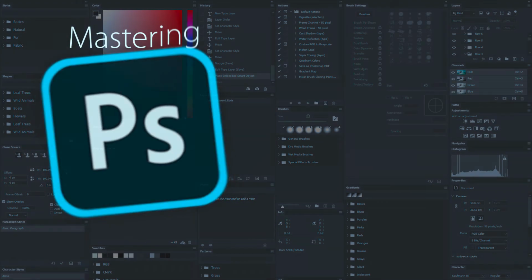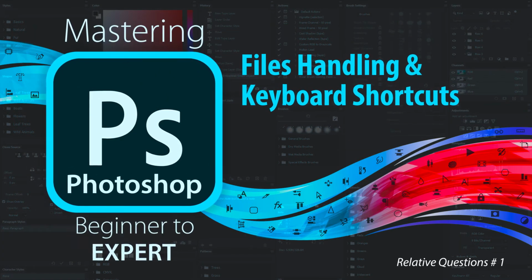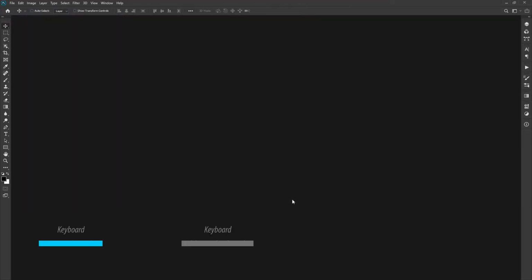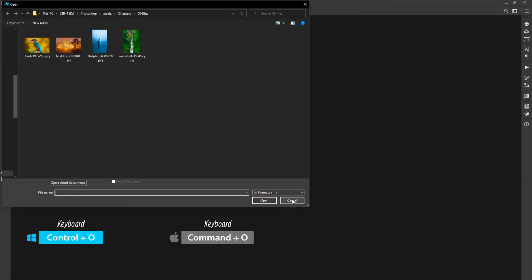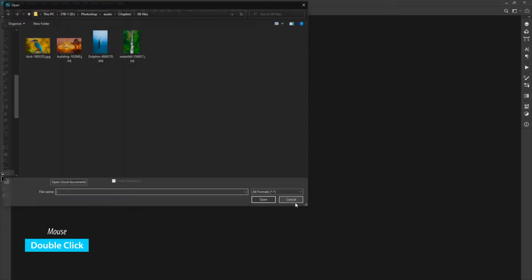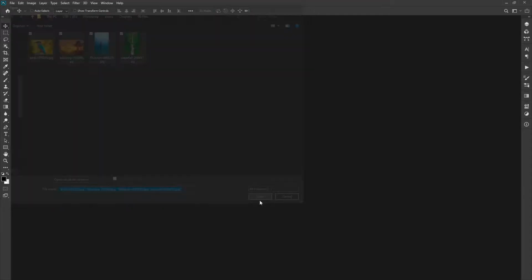Now let's try to understand the concept of file handling and setting keyboard shortcuts. You can open multiple images in Photoshop. Just go to File, Open, or press the Ctrl or Command plus O key on the keyboard. The shortest way is just to double click on the blank work area of Photoshop. The File Open dialog box will come and you can open single or multiple images here.